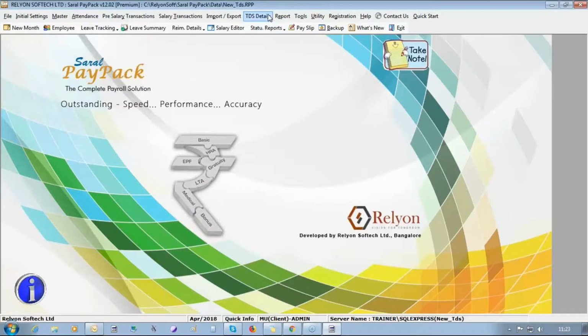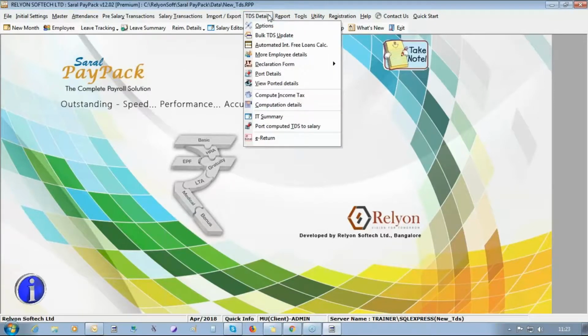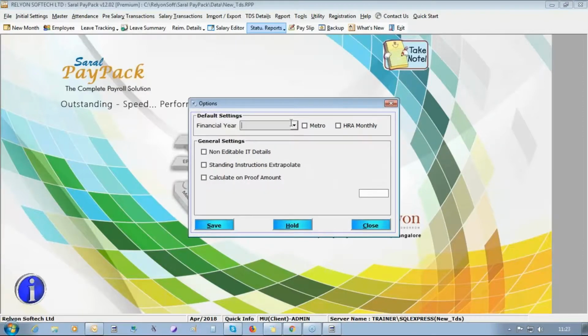Okay, so now I'll come to my TDS details. The first option you see under TDS details is option settings. Select the required financial year. Make the required selections. If you're staying in a metro city, please click on metro. This again is for my HRA calculation. If it is a metro city, the first step is 50% of basic plus DA. If it is a non-metro city, it is 40% of my basic plus DA. I'll say non-metro city, HRA monthly.